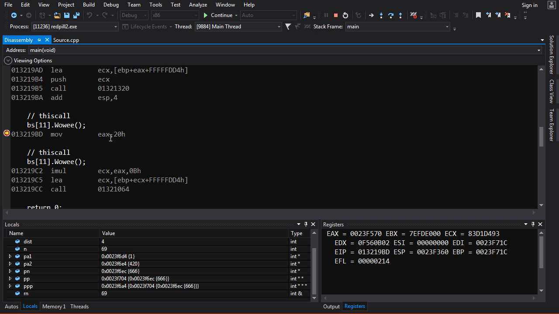So here we're going to move 32 into EAX, and we're going to multiply that by B, which is 11. Hexadecimal B is just 11 in decimal. So here we're calculating the index offset in bytes from the beginning of the array. Then we're going to load the effective address of the beginning of the array, which is EBP plus this offset. We're going to add the offset, and we're going to load that into ECX. So ECX now contains the address of the object on which we're calling the function.